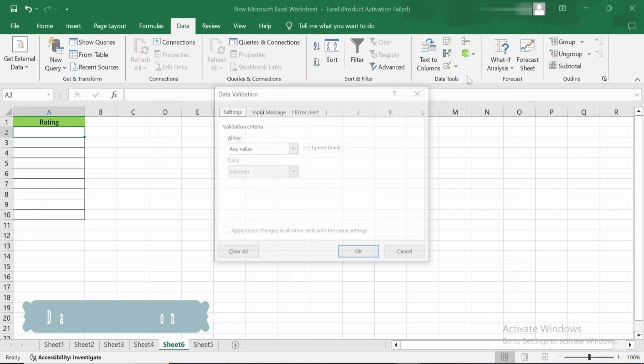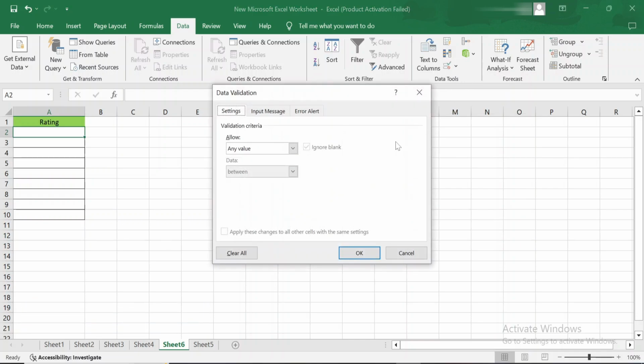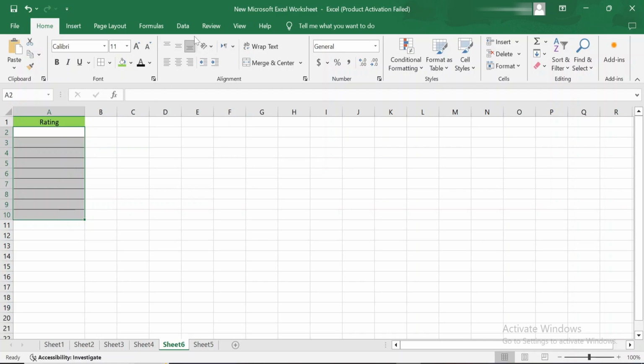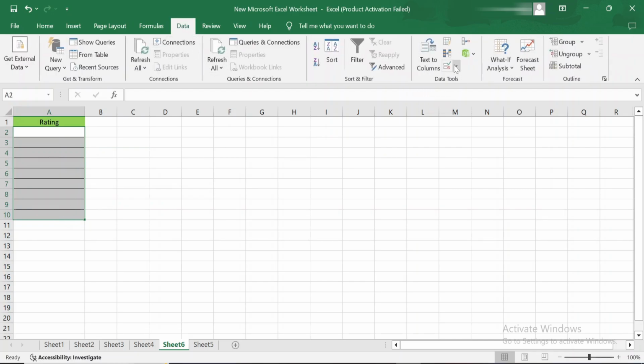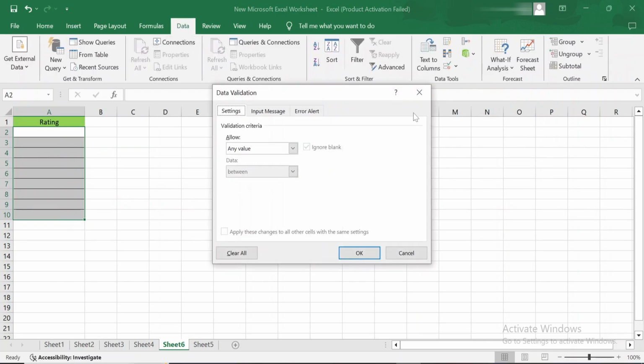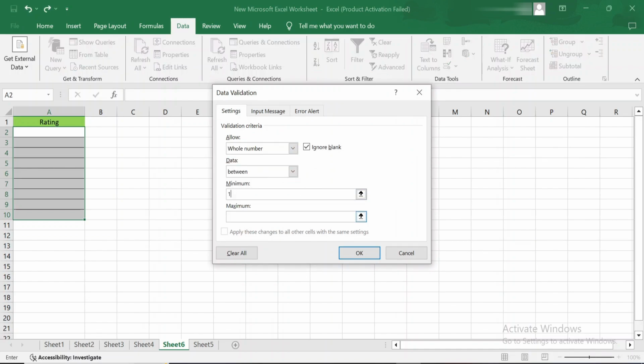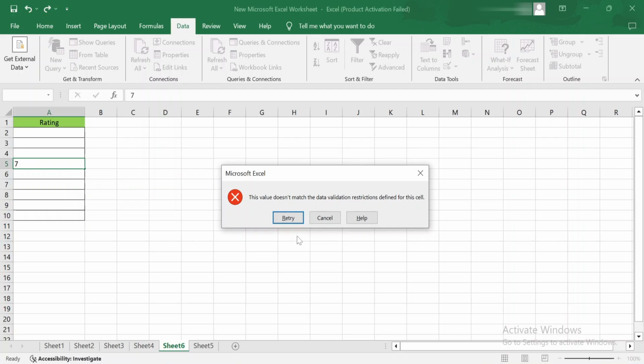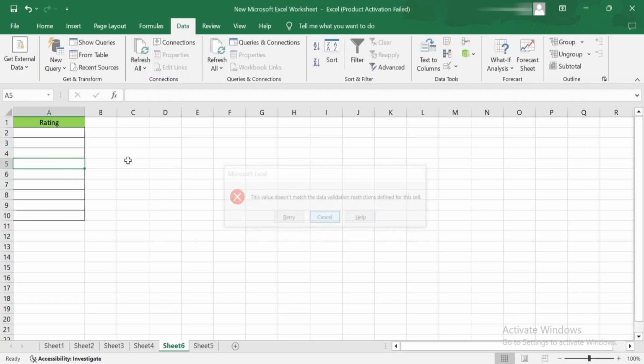Data validation helps control what kind of data can be entered into a cell. For example, let's say we want to limit entries in the rating column to a number between 1 and 5. First, select the cells where you want the validation to apply. Then, go to the Data tab and click on Data Validation. Here, we can set a rule for the range of numbers allowed. I'll choose whole number and set the minimum to 1 and the maximum to 5. Now, if someone tries to enter a number outside this range, Excel will show an error message, ensuring the data stays clean and within your guidelines.